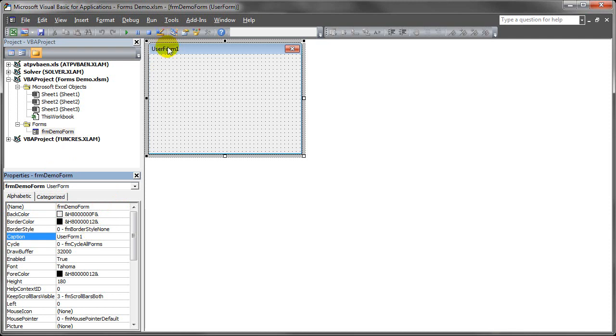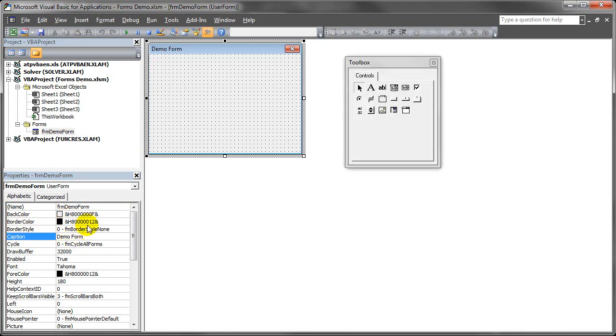Also, I can change the caption, which is this right here. And I can go demo form. Same naming conventions on forms as with subs and stuff, where you want no spaces and special characters and things like that.